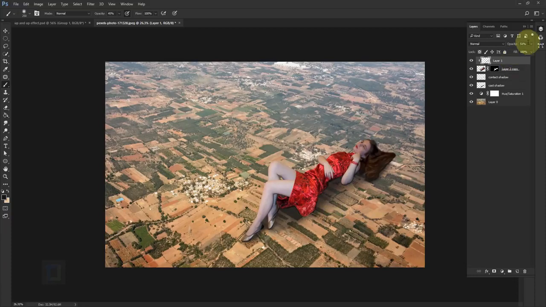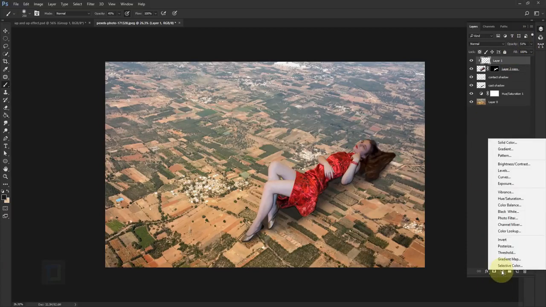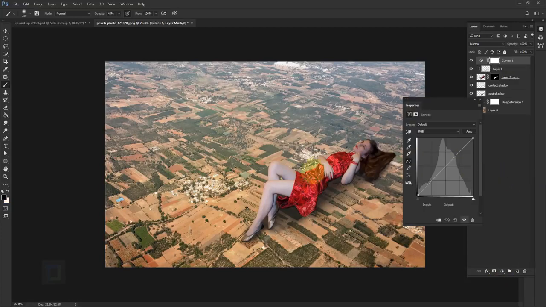So for the model, I'm gonna just keep on stacking the layers now. So go to your adjustment layer, and first of all, I'm gonna go and select curves. Now the model is really dark, especially compared to the background. The lighting is not very good. So first of all, you can click here to turn on clipping mask, and then I'm gonna make it brighter, somewhere around here.